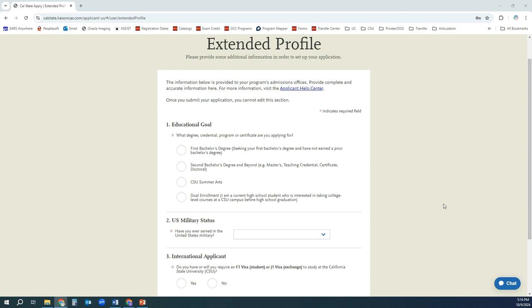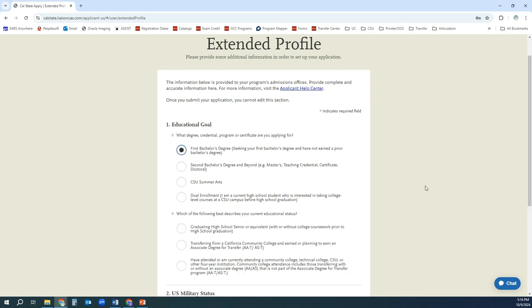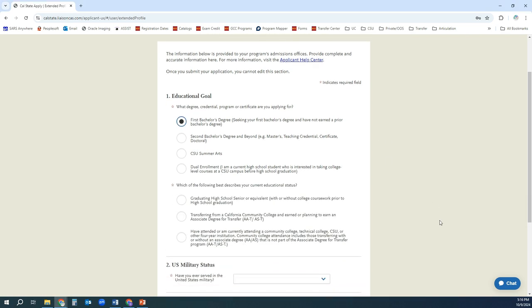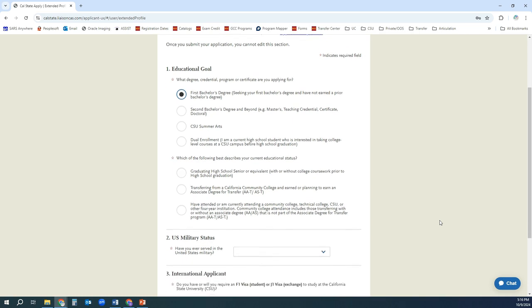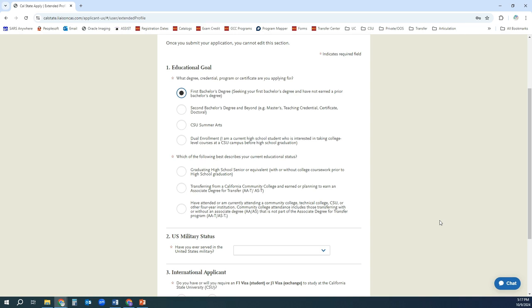So the very first question you have to answer is, what degree are you applying for? In this case, you should be selecting the first bachelor's degree, and then you'll see a follow-up question that asks, which of the following best describes your current educational status? Now, because you are transferring, you will be selecting either this transferring option with an ADT, or the third option that says have attended or I'm currently attending a community college.